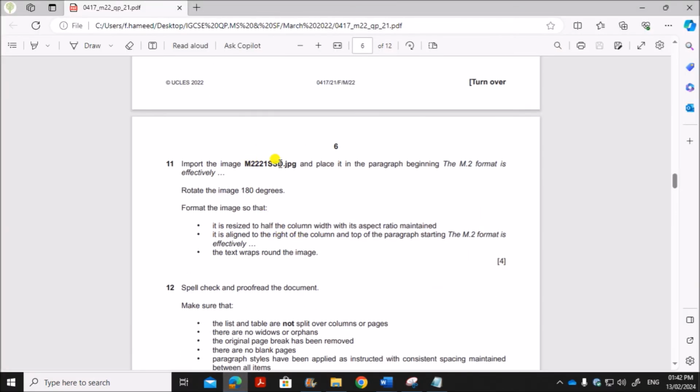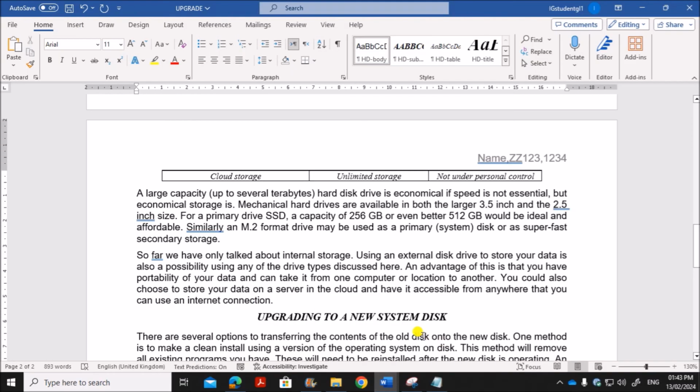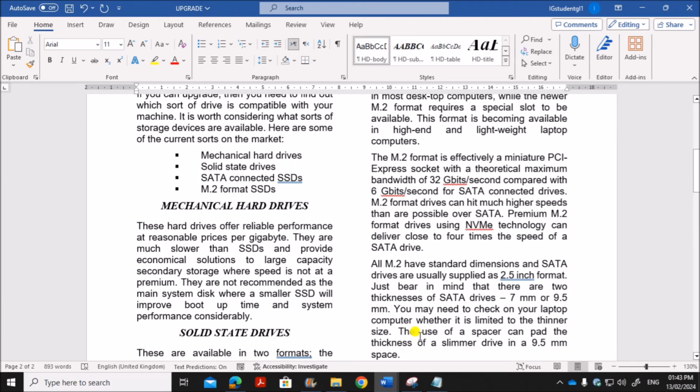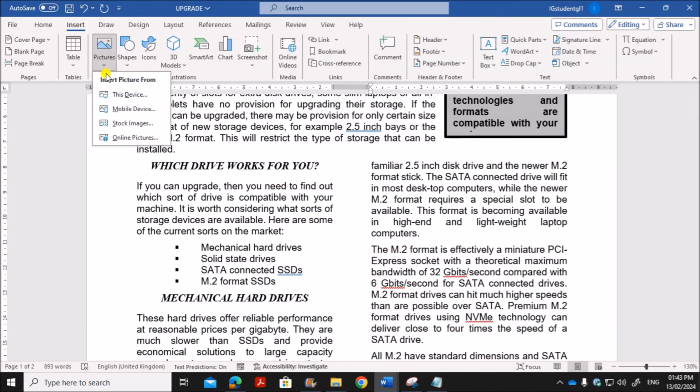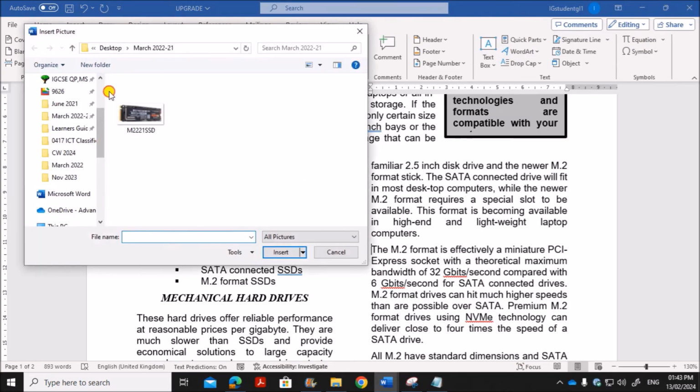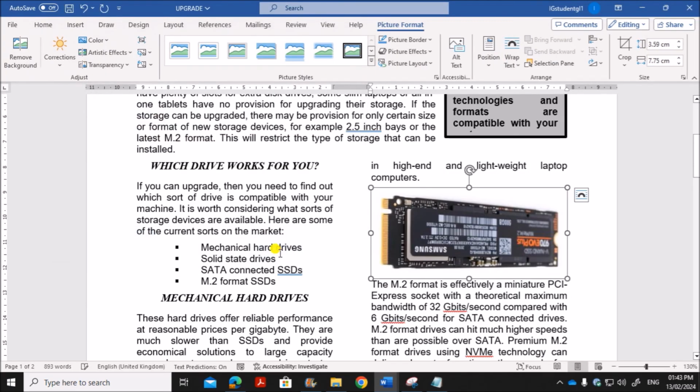Import the image ssd.jpg and place it in the paragraph beginning the M2 format. So you can see M2 format, this is the paragraph. So keep your cursor here, insert the image, insert pictures. This is SSD, insert.